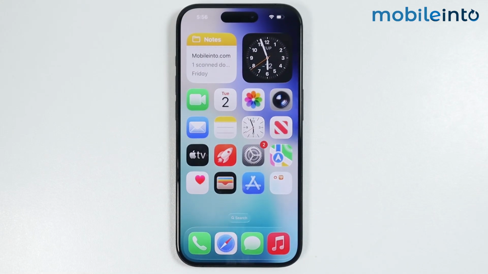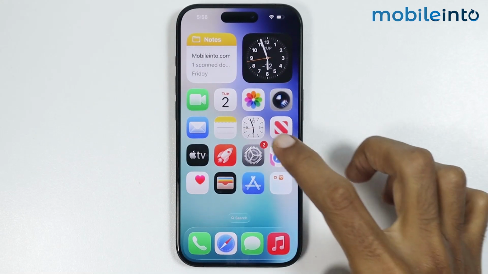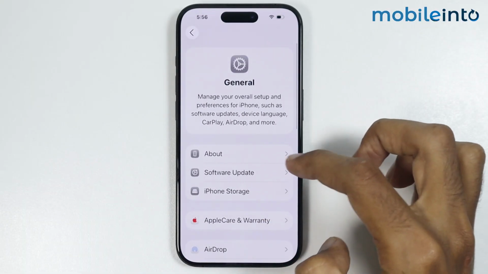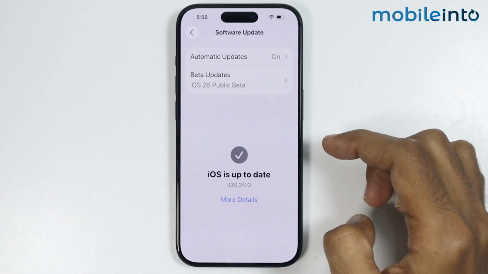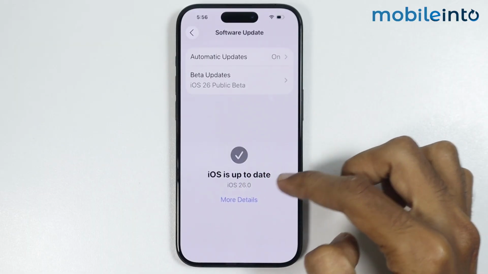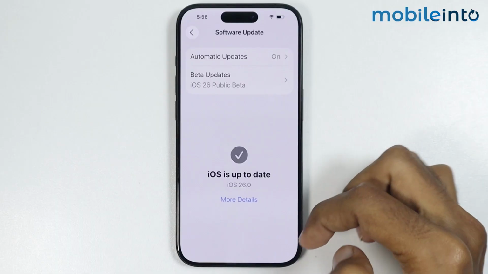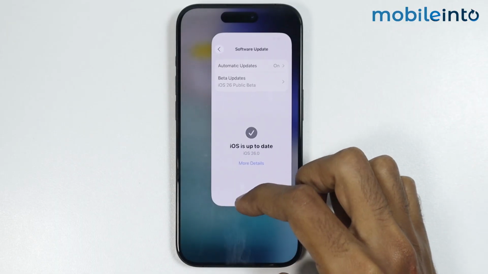Now, if this did not fix your issue, then this could be a software glitch. Now, to fix this issue, just open Settings, then go to General. From here, just tap on Software Update. Now, just check if you have any software update available. If you have any software update available, just update the software of your iPhone.